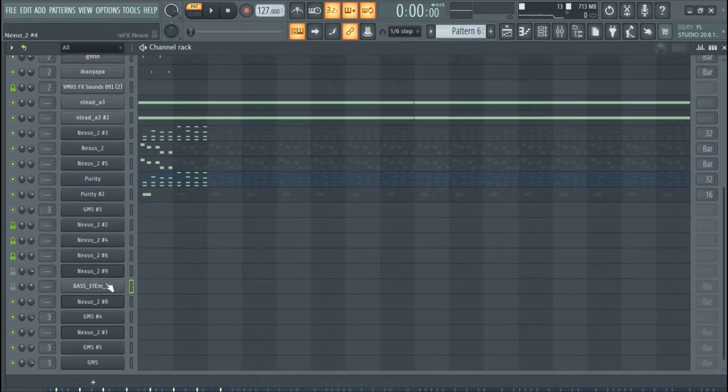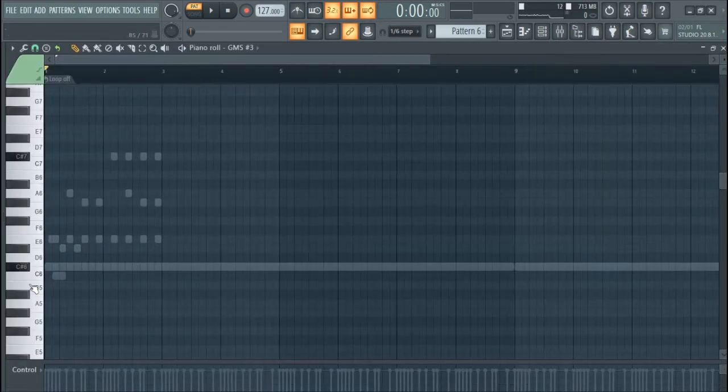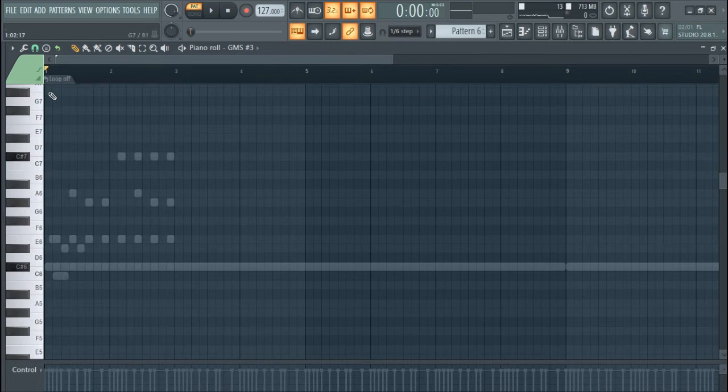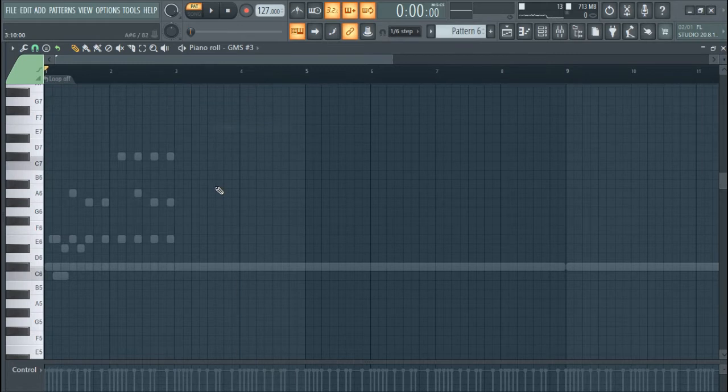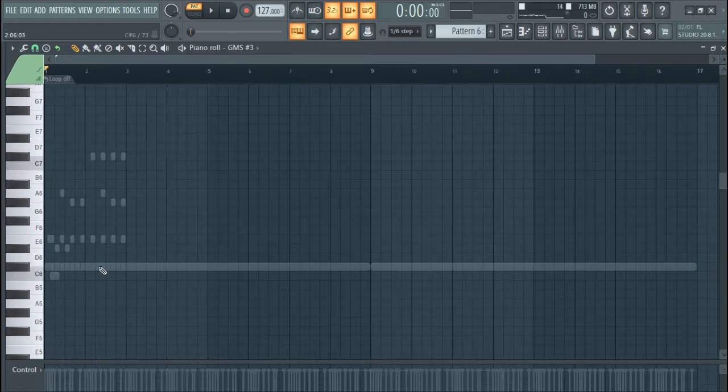Now for the bass line, I'm going to show you guys how to do this. It can get a little bit rough and tough at first, but the more you do it, the better you will get at creating the bass line. So for the bass line, I will just do it as default. The main key, or the root note that I'm using for this project, is C minor. I think it's C minor.